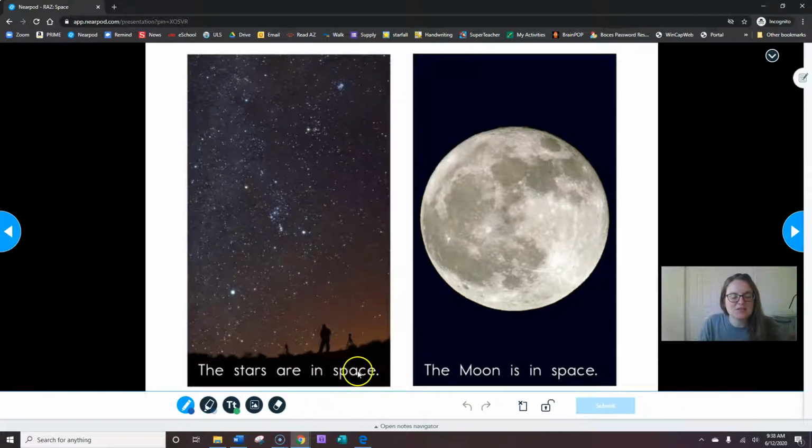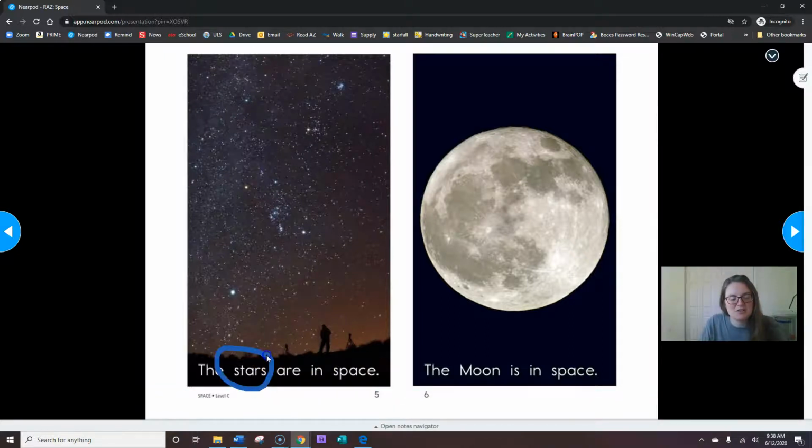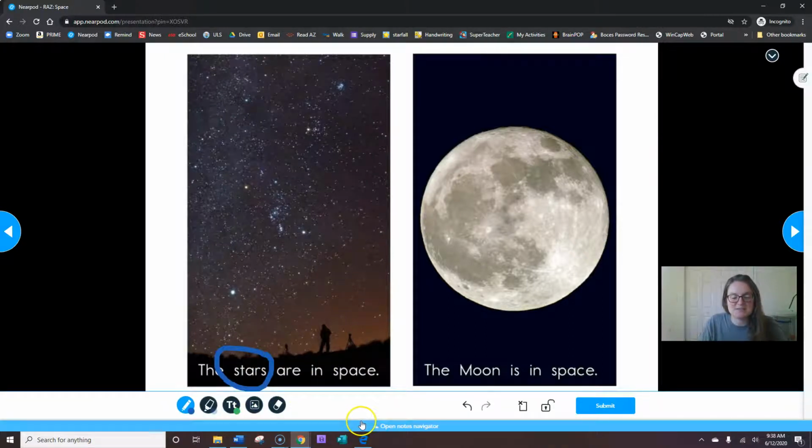The stars are in space. Do you see all the stars in this picture? It's so beautiful. I see Orion's belt here. The stars are in space. What's in space? Stars. Stars are in space.